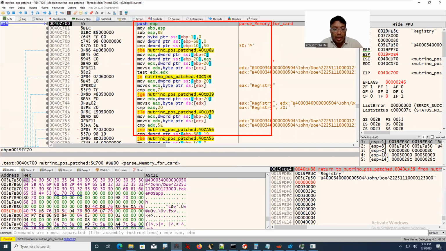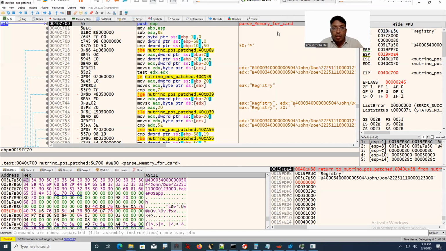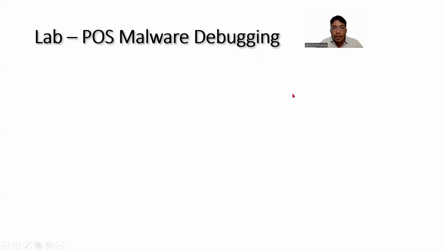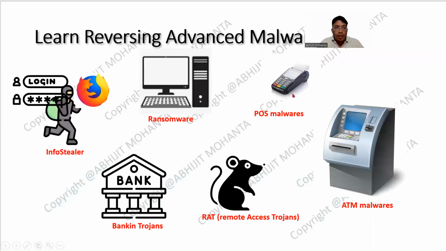This is verified by an algorithm. The credit card pattern can be verified by an algorithm known as the Luhn algorithm. Let me spell it. Okay, I don't say that this is the final Luhn algorithm, but there is a possibility. I'm not going deeper into it. So this is how you can debug a POS application.